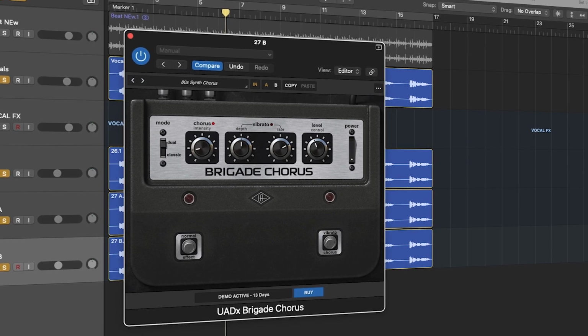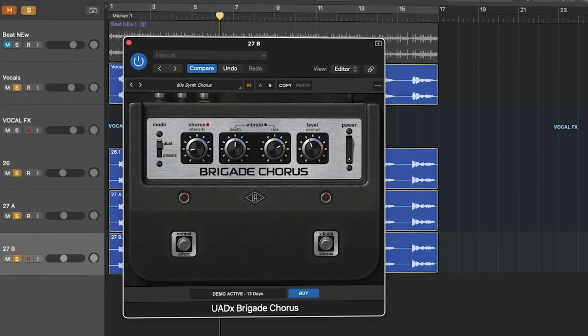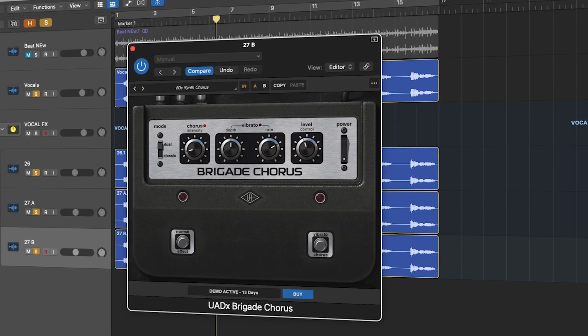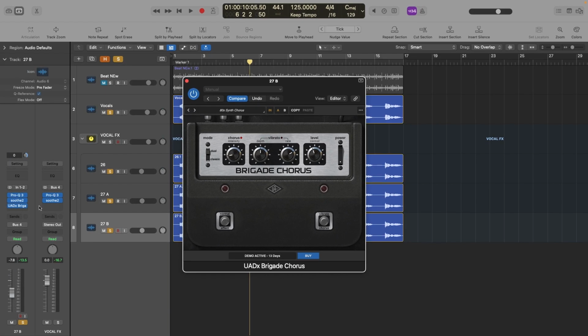The Brigade Chorus is popular among musicians and producers who want to add vintage chorus effects to their tracks without the hassle of maintaining vintage gear. It can be used in various genres, from rock and pop to ambient and electronic music.